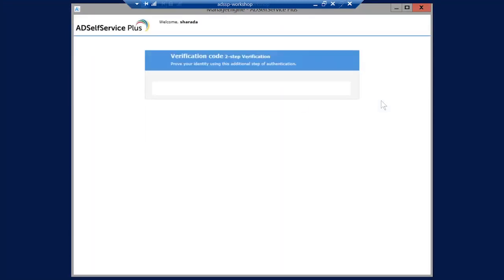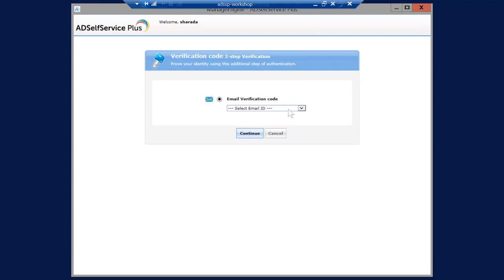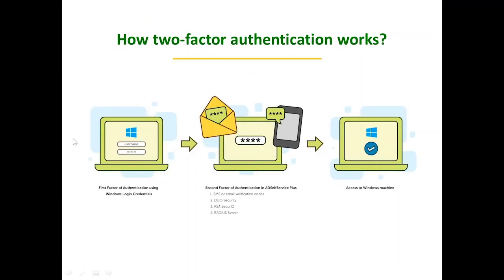I have a message right here on my Gina CP screen, which asks me to choose a mail ID. And once I do that and click on continue, I am asked for an email-based verification code. Please note that this is after giving in my first set of credentials, which is my username and password. So now I've moved on to the second set of credentials, wherein I've configured email-based verification code as an administrator.